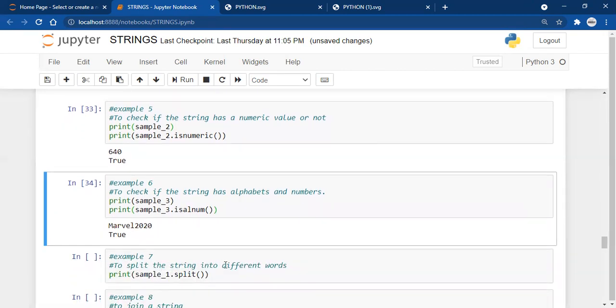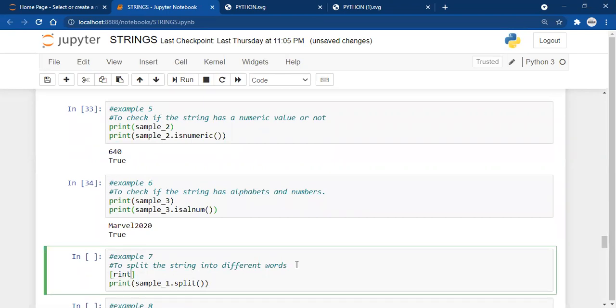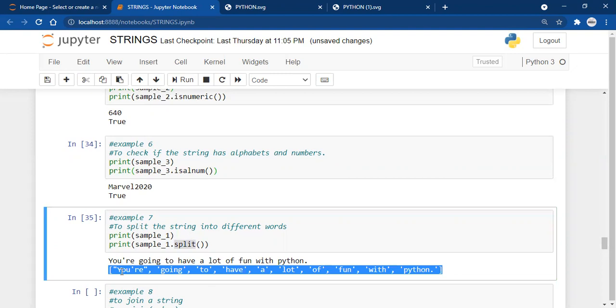Now, to split the string into different words, let's say you have a big string, a sentence, and you want to split that sentence on the basis of spaces. For that, you can use the split method, sample1.split. If I execute this, you can see the sentence was "You're going to have a lot of fun with Python." Then if I apply this split function, it breaks it down and creates a list. This is a list in Python, which we'll be covering in the next video.